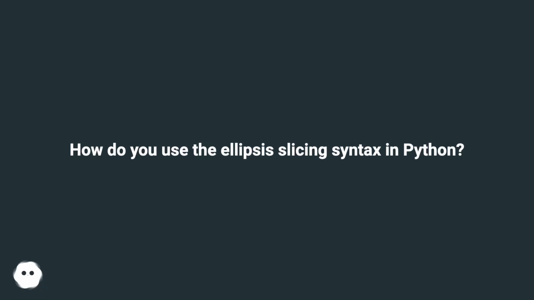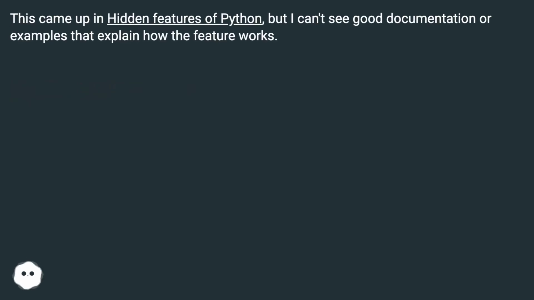How do you use the ellipsis slicing syntax in Python? This came up in hidden features of Python, but I can't see good documentation or examples that explain how the feature works.